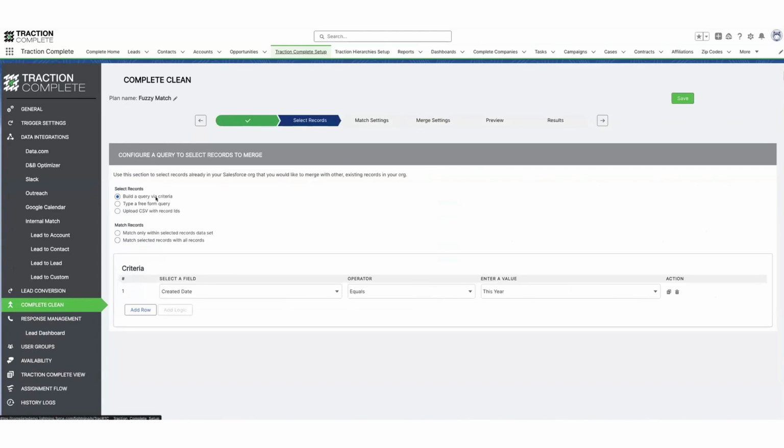One, we can build a query through criteria like I've done here, saying created date equals this year. So starting out, let's clean up all the accounts that have been created within this year before we touch any of the other accounts. Another very common example with the account object is saying something like account type equals prospect. So starting out, let's clean up the prospect accounts before we touch any of the customer accounts.